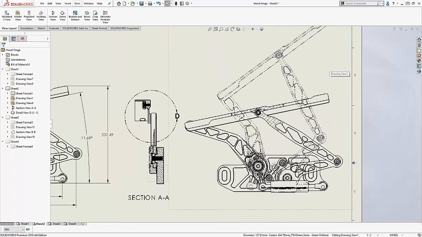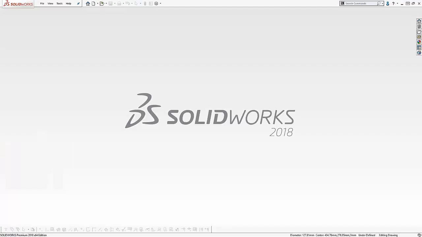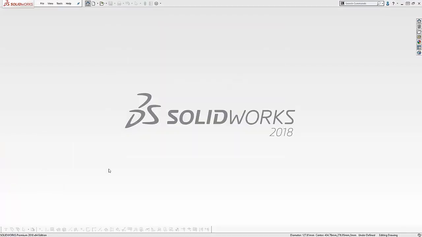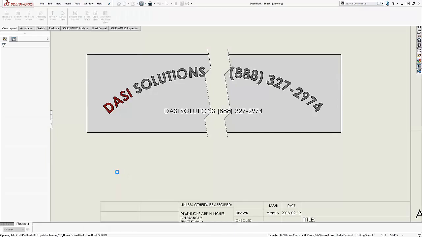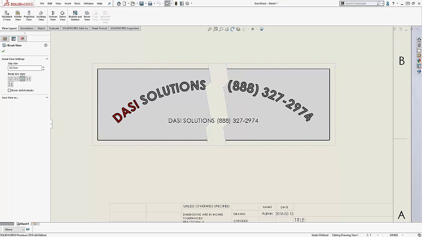An additional change to drawings is the ability to break view and exclude or include sketch blocks. So what do I mean by that? Well, let's take a look at this drawing here for us. SOLIDWORKS did include in SOLIDWORKS 2018 the ability to control whether or not break views will actually break sketch blocks that have been overlaid over a model view.